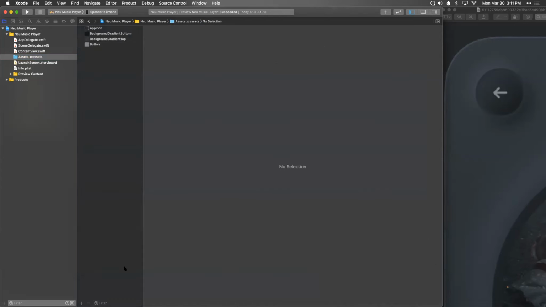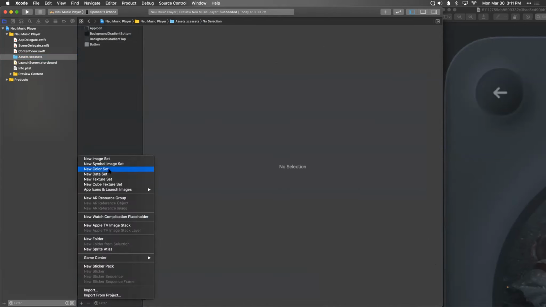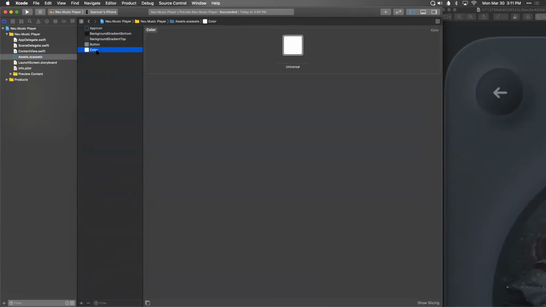So I'll just run into my assets folder here and make a color set. And again, we're not right now worrying about a dark and light mode, but if we wanted to add it later, it would be a matter of just coming up with different colors, and that's about it. So I'll call this button maybe background.